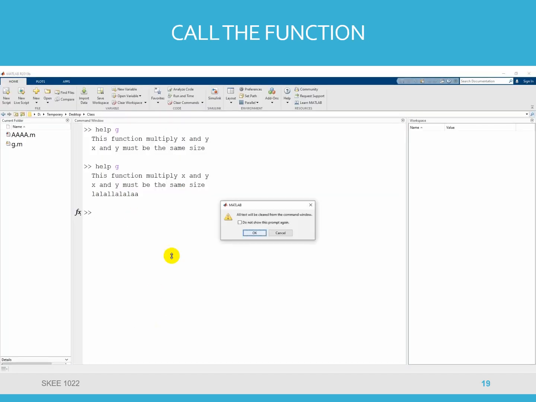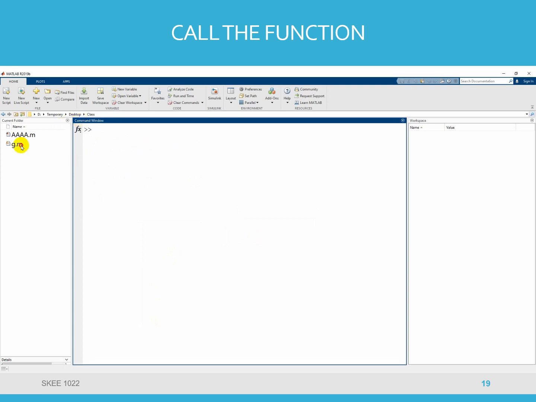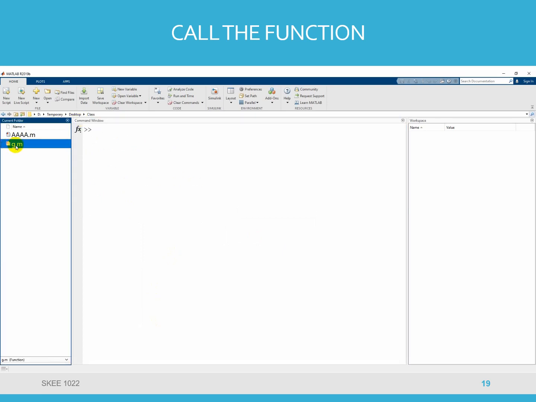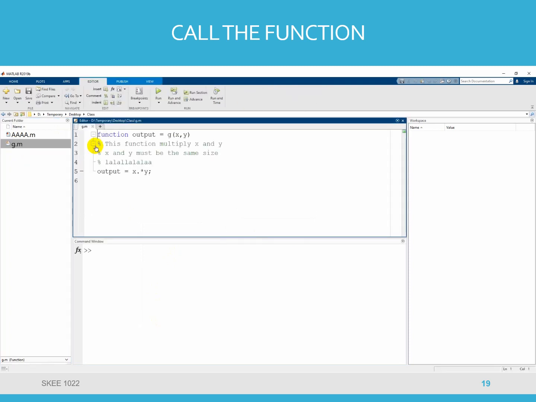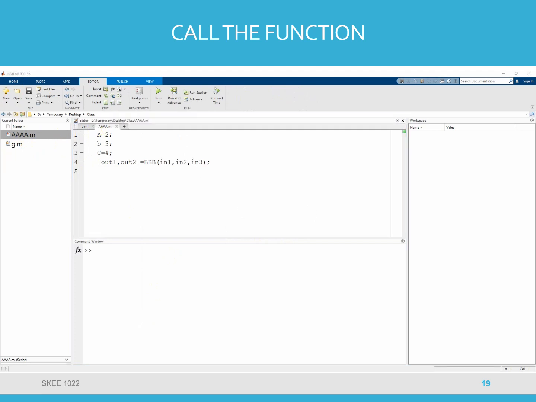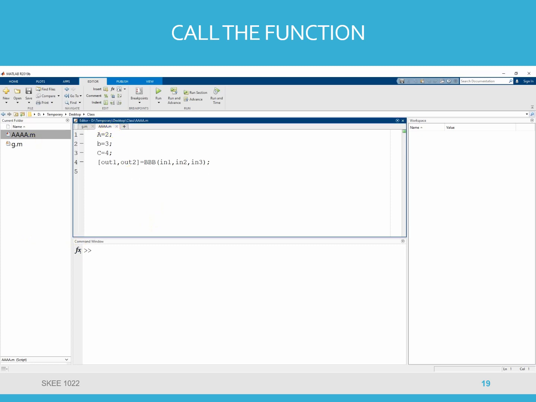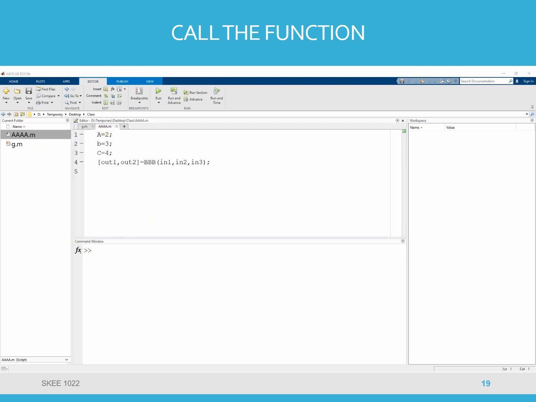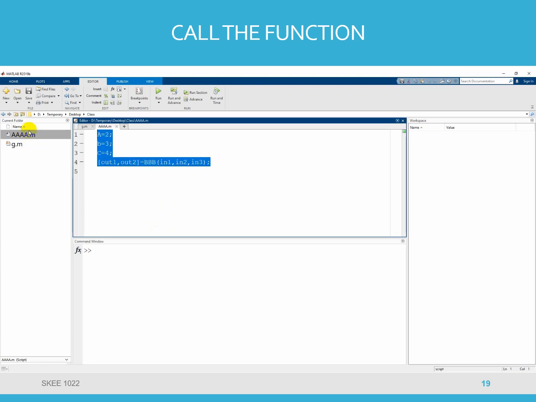Let me clear first. So you can see here you already created the g file, g.m file, from example 4. Right now you want to run it in the main program, so AAA is the main program. So you want to call back this. Basically for AAA, you just write what is the value of ABC, AB, something like this. And make sure you remove this.